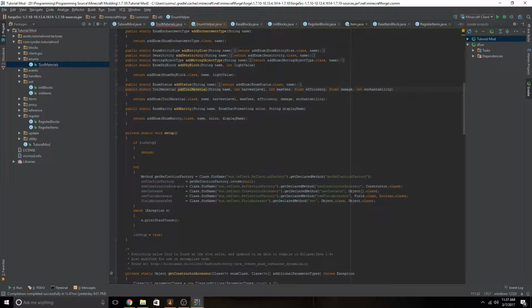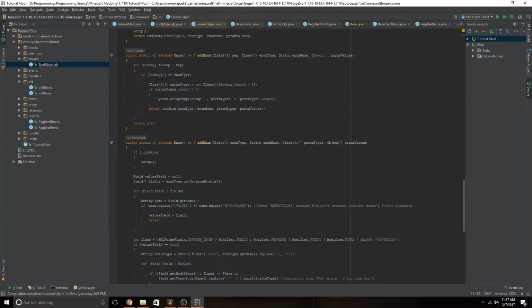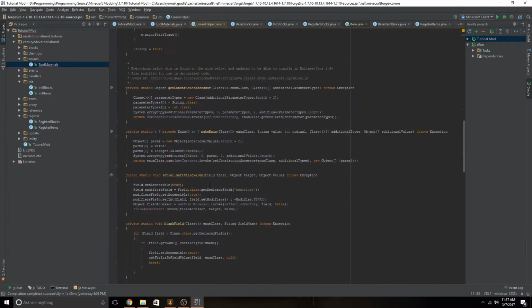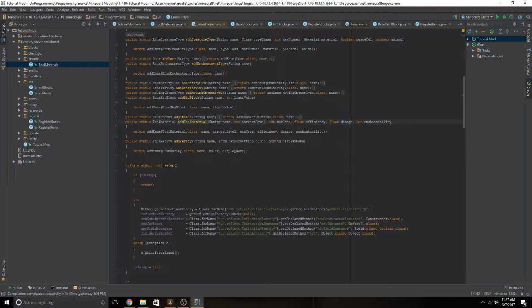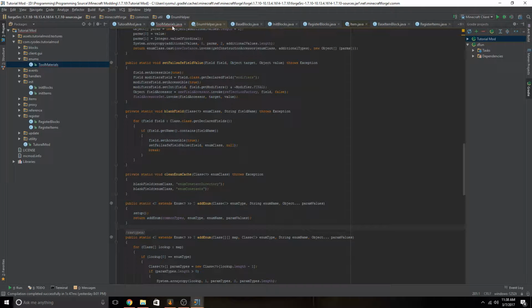Okay, let's see. Constant directory. Add enum tool class, name, harvest level. Add enum, setup, return, add enum. Okay, well, I guess I'll have to explain this.